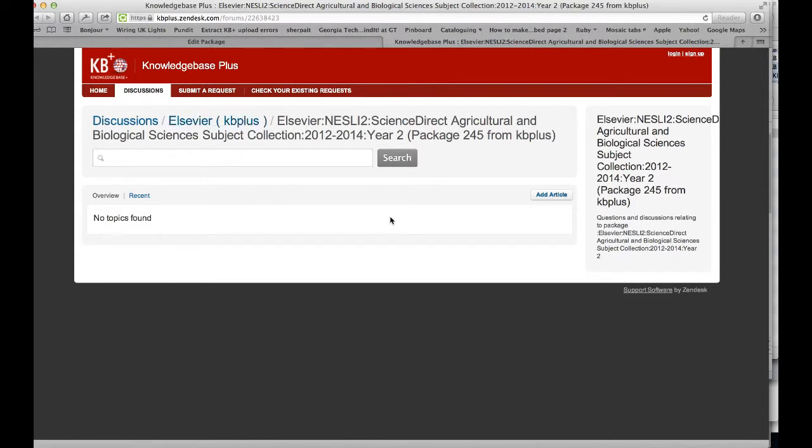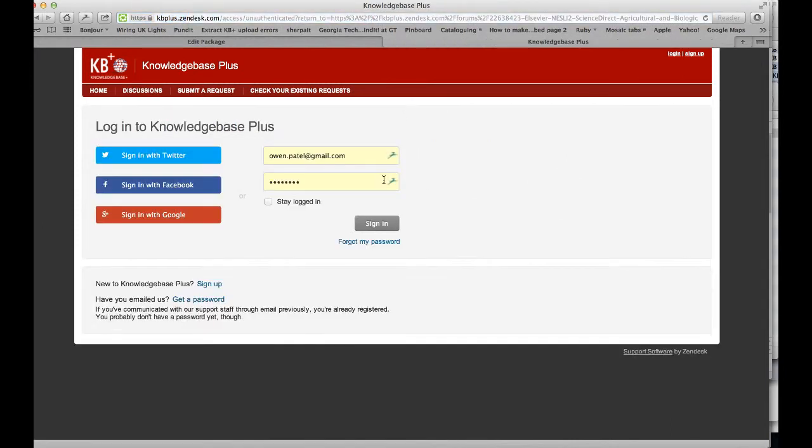To start a discussion, I use the Add Article option. Zendesk uses the terminology article, but it's essentially starting a new discussion thread or a new discussion forum. So I click Add Article, and I'm not logged in at the moment, so it prompts me to log in. You can log in with Twitter or Facebook or Google, or you can create a specific account in Zendesk using the sign up link here. I've already got an account, so I can just sign in.